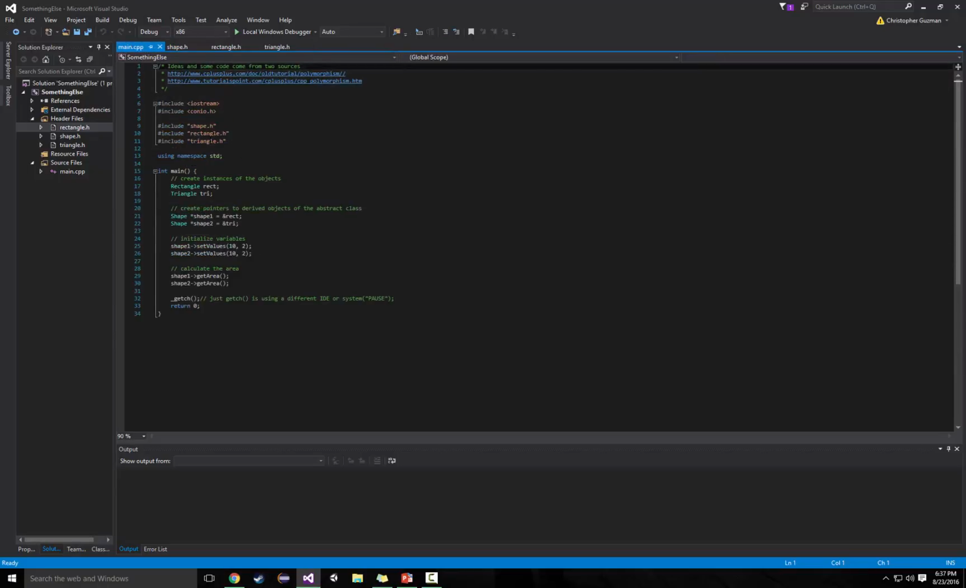So to go to our main.cpp, we create two instances of our objects, rectangle and triangle. We then create two pointers of our shape class. So we create shape1 and shape2, which are pointers, and they're equal to our rectangle and triangle objects, or reference to them. We then initialize their variables by using shape1, then the little arrow setValues to 10 and 2, and we do the same for shape2. We're going to use the same variable so we get different results using the same 2. And then we're going to calculate the area down here.